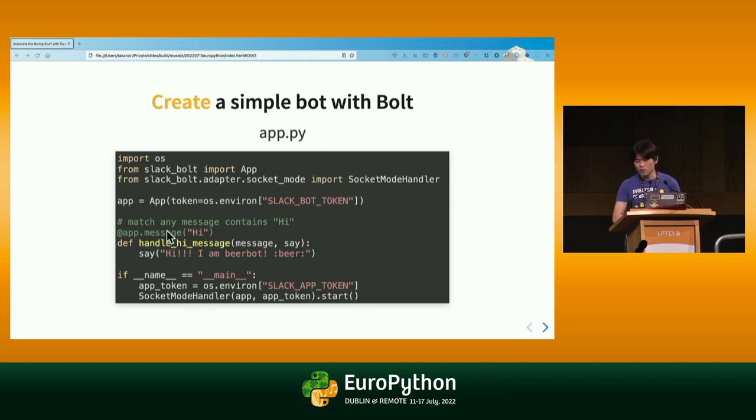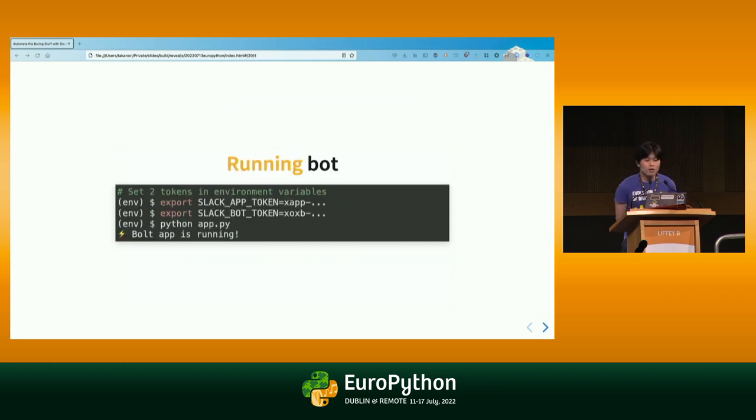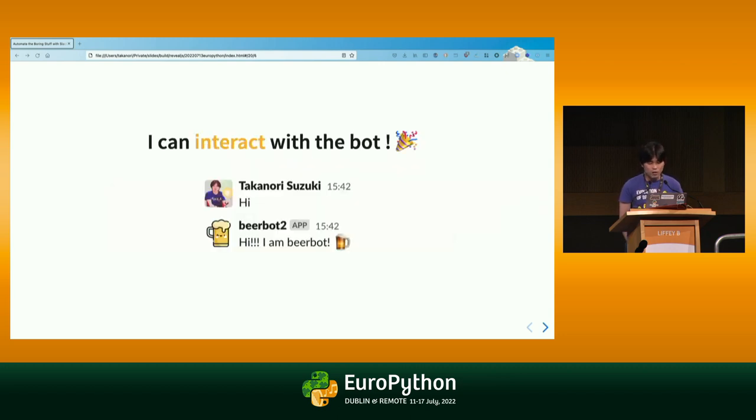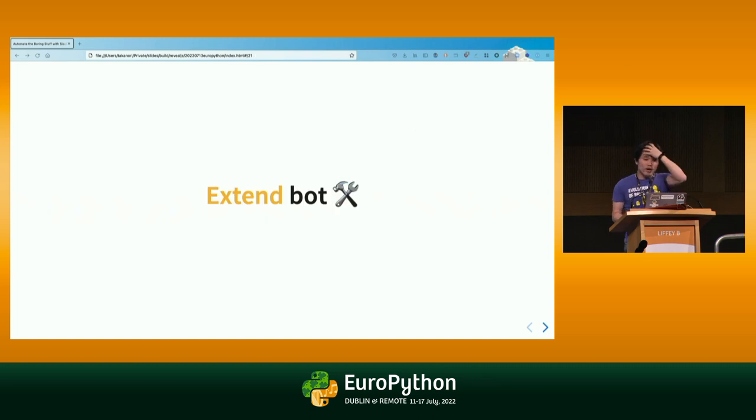Create the bot, receive hi, and send messages. Set two tokens in environment variables, then run app.py. When I write the message hi on Slack, the bot sends, hi, I am via bot. I can interact with the bot. But this is simple enough, so I will exit the bot.